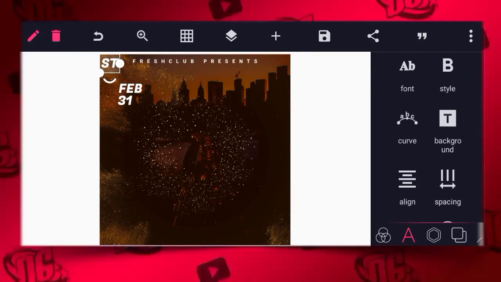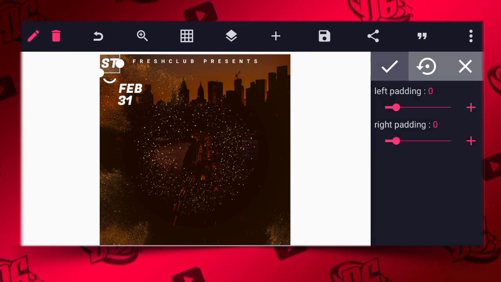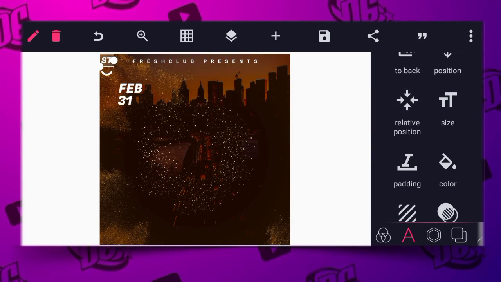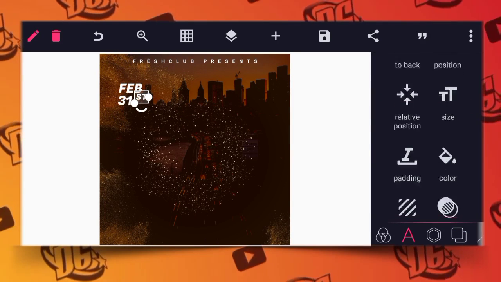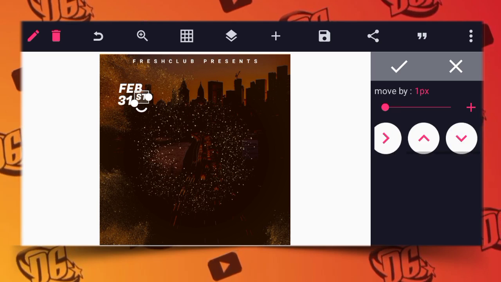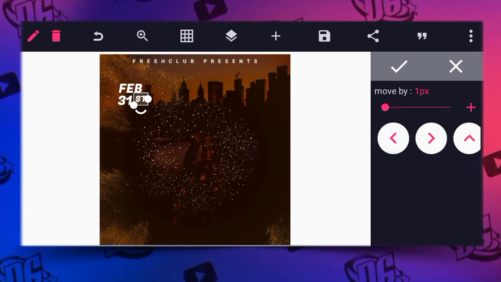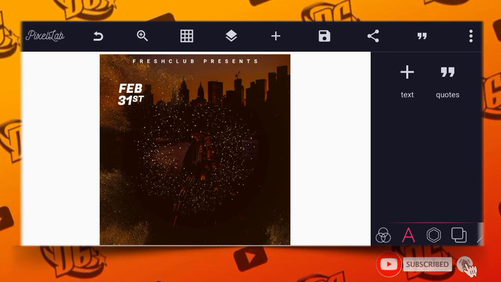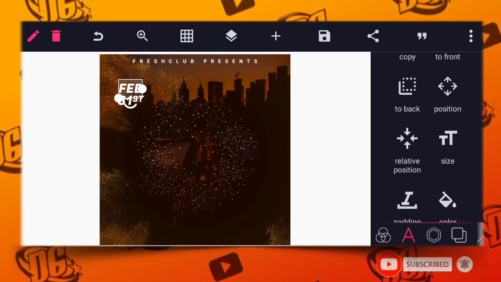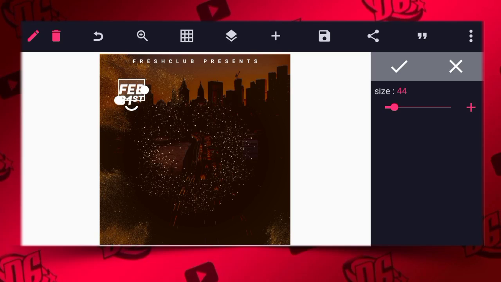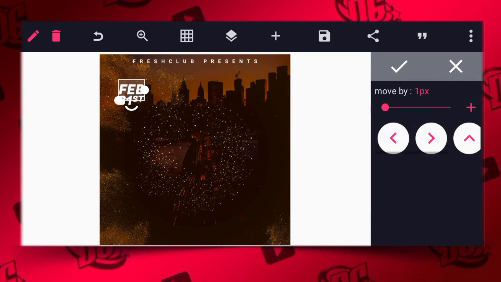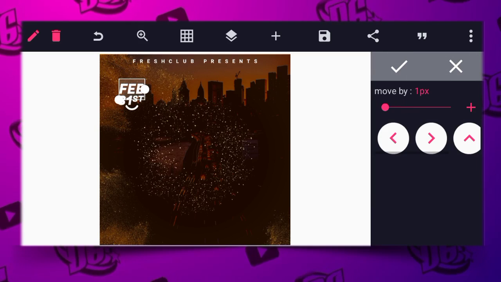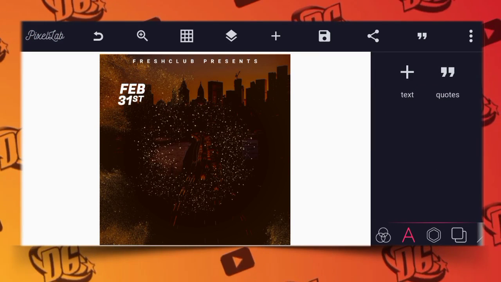Then after that, go to the size and reduce the size very well. Now that you've reduced the size, you can move it down and position it as if it's at the top. Good. After you're able to achieve that, the next thing to do is to increase the size of the February to make it align very well. You can move it a little bit again.